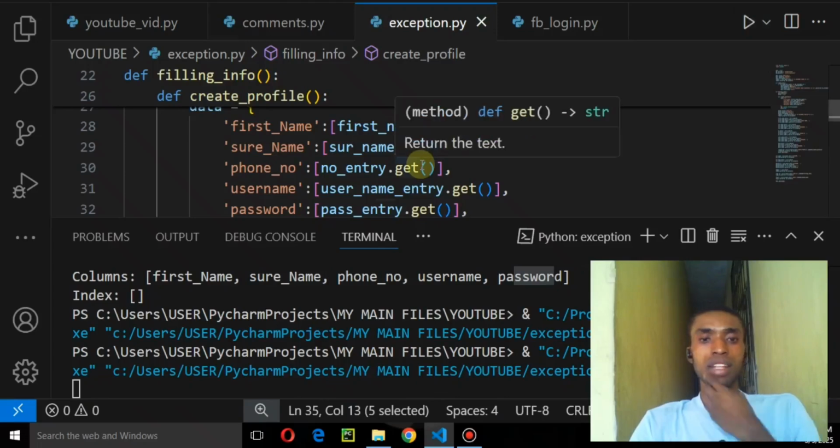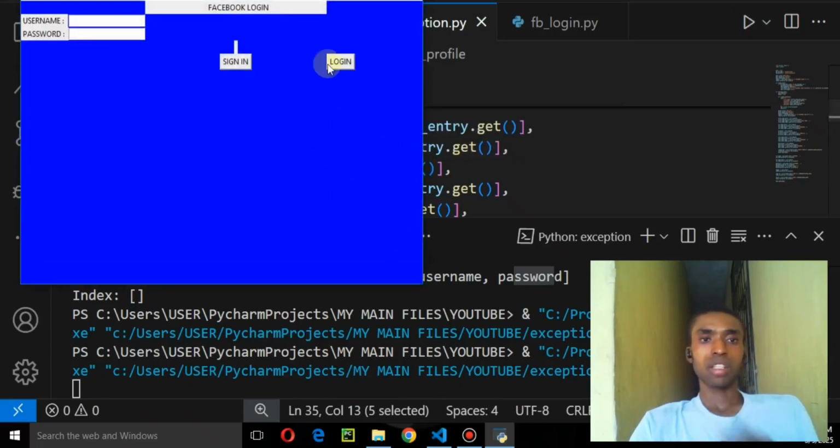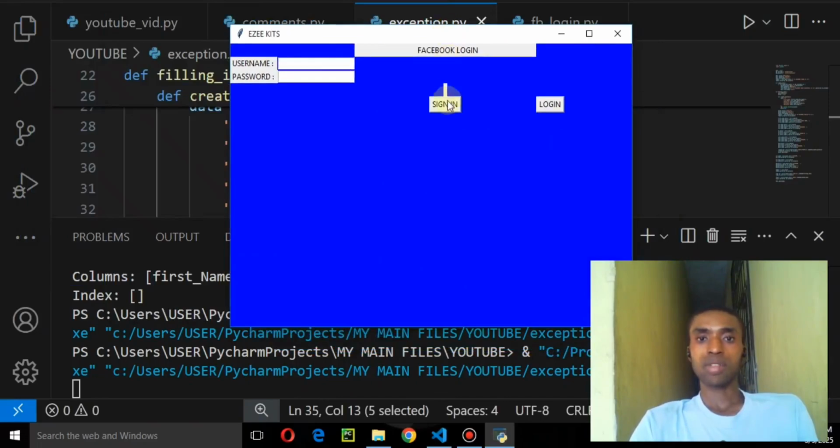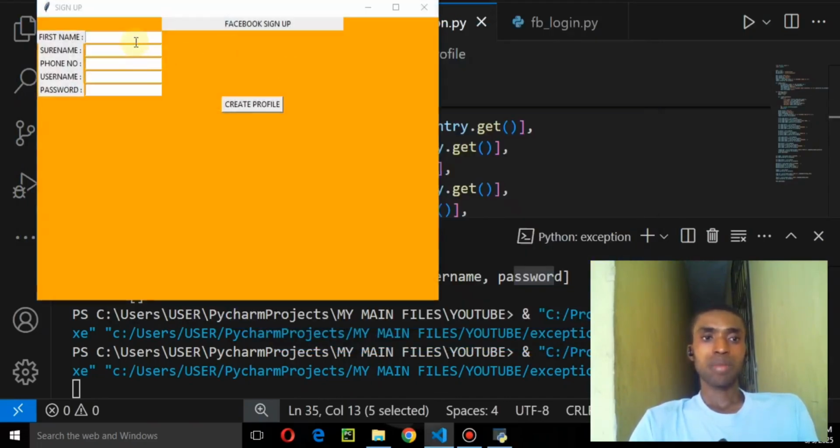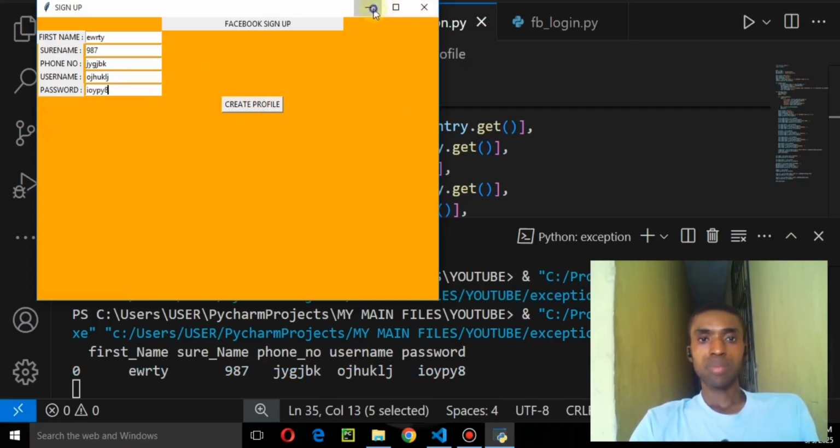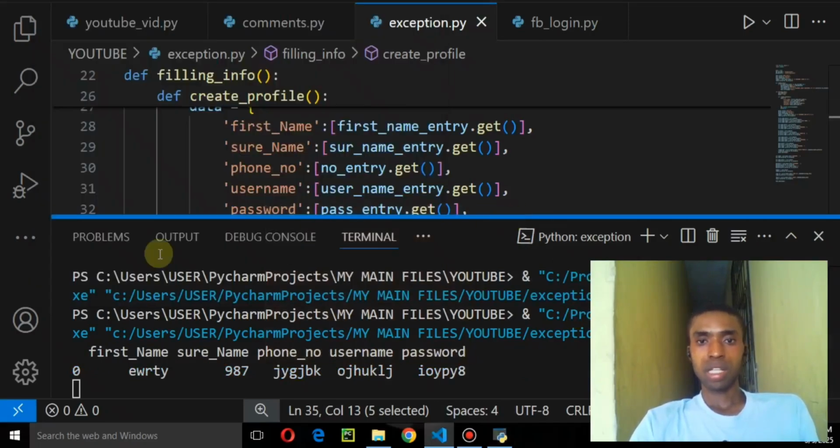Okay, it's going to take a little bit of time because of some libraries that we included in here. When I click on sign in, let me enter just any gibberish, it doesn't really matter. I just want us to see something on our console. Let me click on create profile. Look down here, please. See, something got outputted.